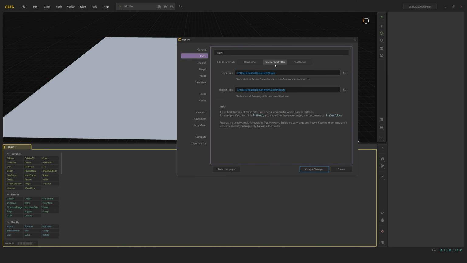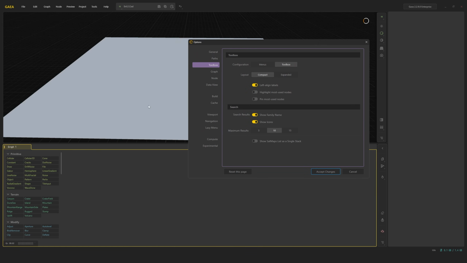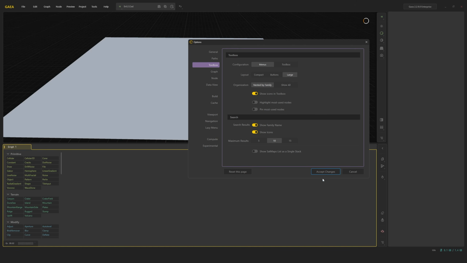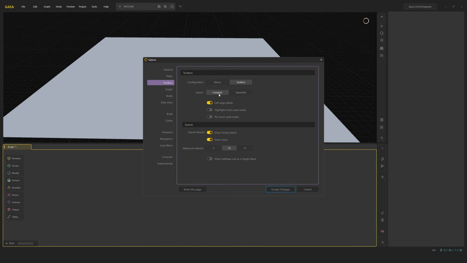First, your central data folder. The default location is in the documents, but if you want to move it, then you can move it here. Next up, we have the toolbox. The toolbox is basically our menu here. I have the toolbox compact. This is a layout I prefer, but if you don't prefer this layout, you can change it to your liking. For example, you can change this to menus and keep the layout as large. And if we accept the changes, you see on the left side here, our UI changed. The toolbox also has a compact and expanded mode. The compact mode is just a little smaller and the expanded mode is just a little bigger.